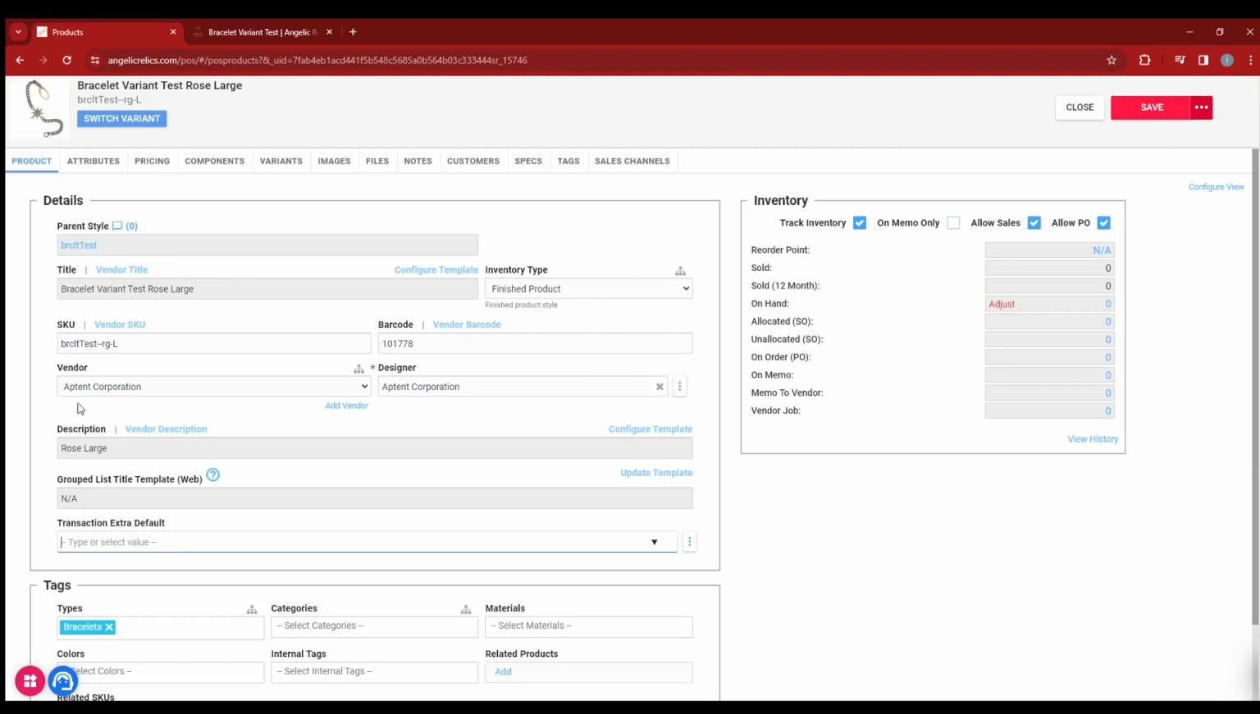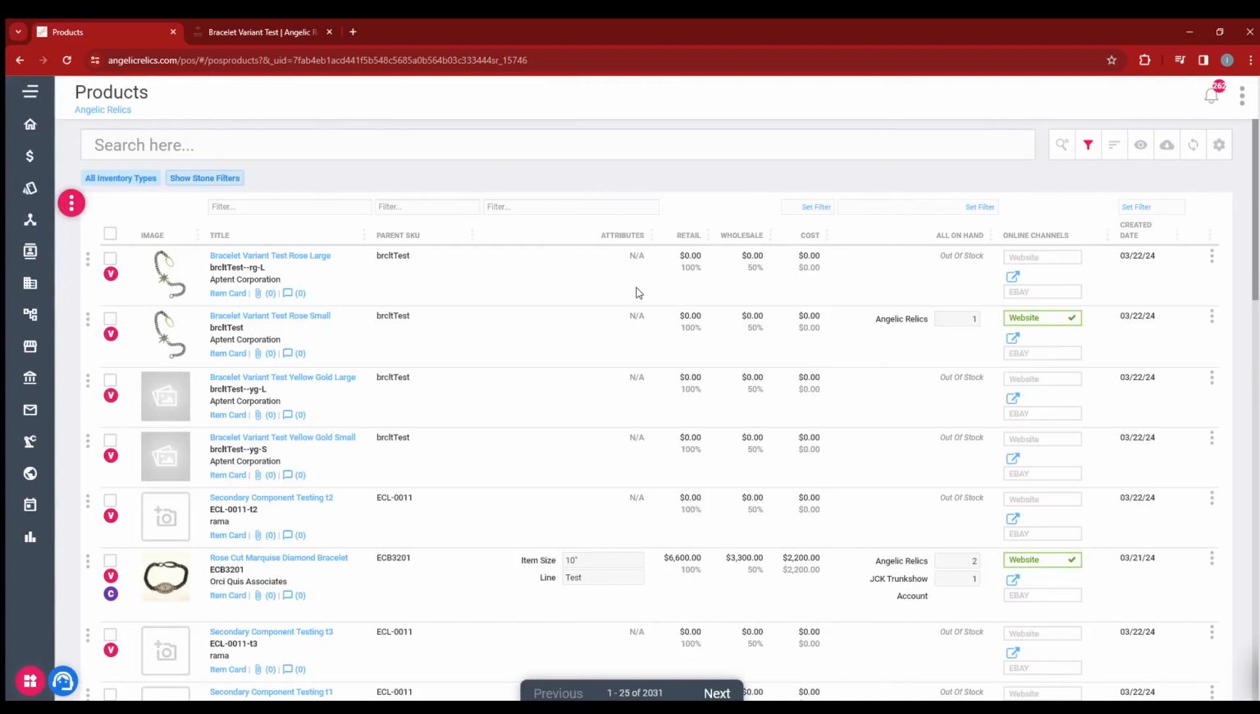That's it for a quick overview of variant creation. In our other variant videos, we will dive into other options and functionality, so please check those out.